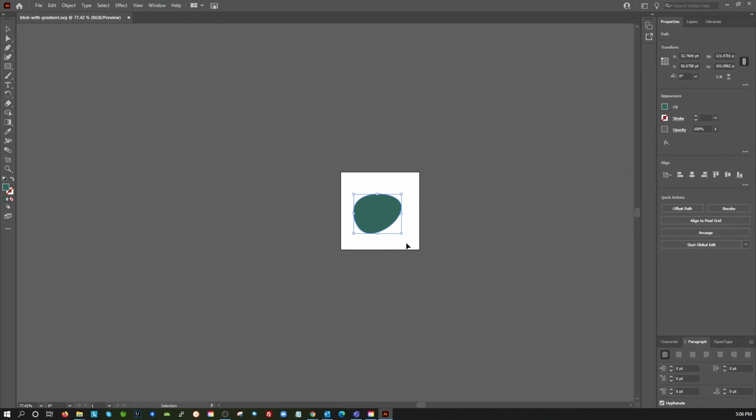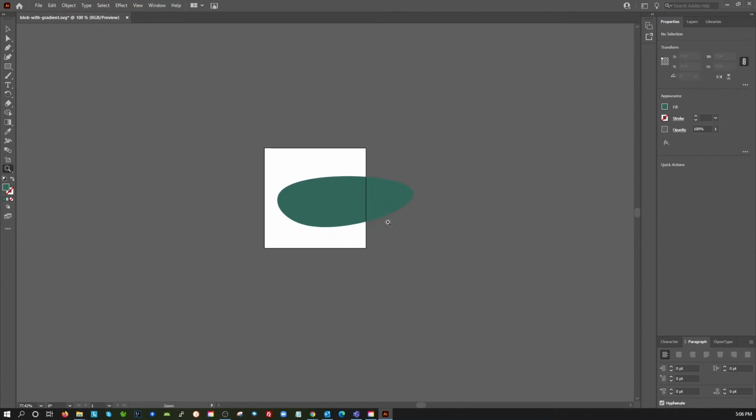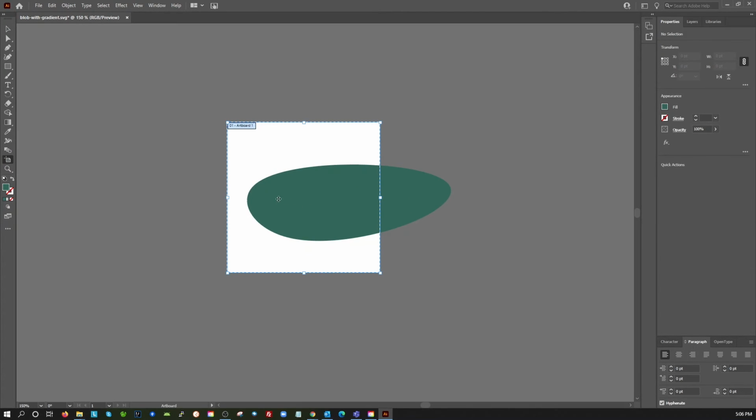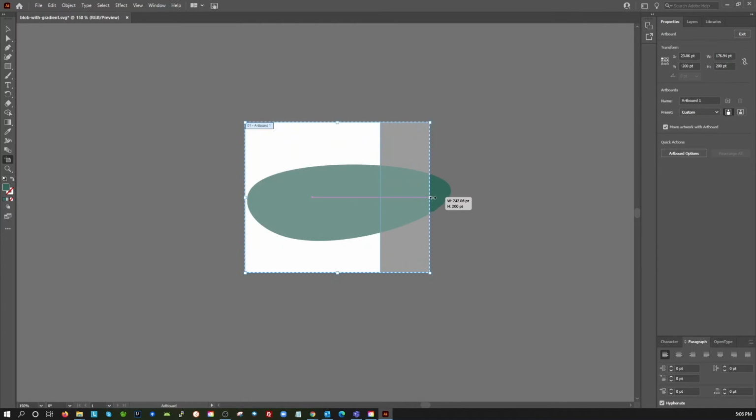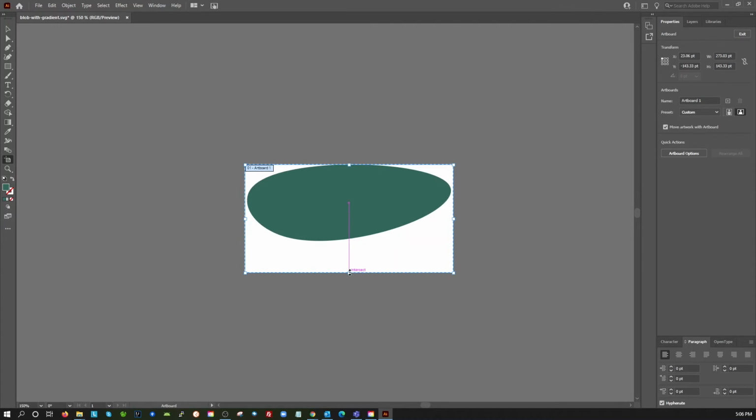Okay, so what we want to do is, as I said, make it wider first because I think it's not wide enough for our design. So I'm going to make it a bit wider. I'm going to make the artboard just fit that a little bit, so I don't have so much space around it.